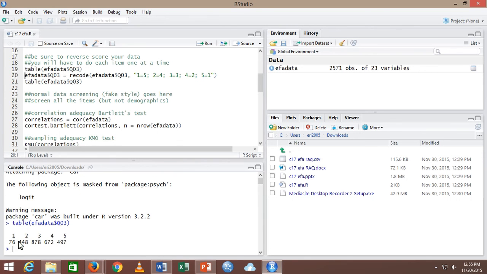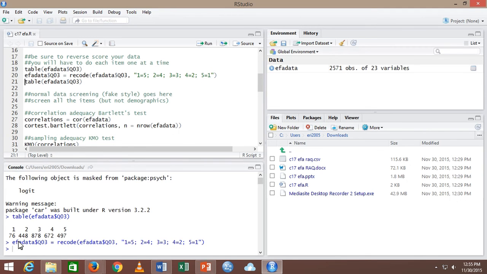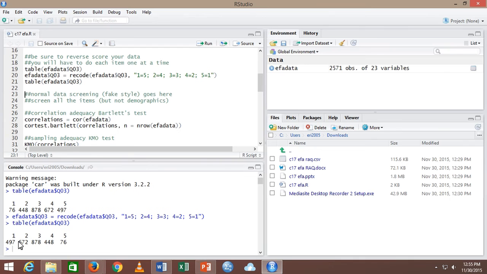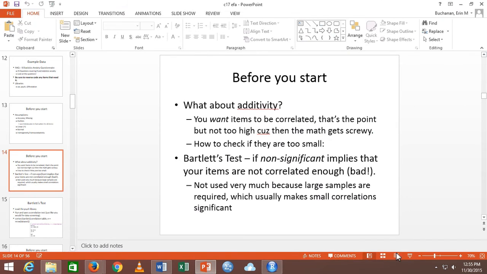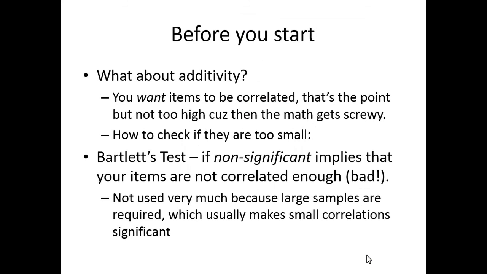All right, so let's look at it before. So my table before says I have 76 ones. If I run line 20 and look at the table again, now you see the tables have just flipped. So that table code isn't necessary, but if you want to make sure that you're doing it right and that they've just flipped around, that'll help you see it. Right, so always start by reverse coding your items. Okay.